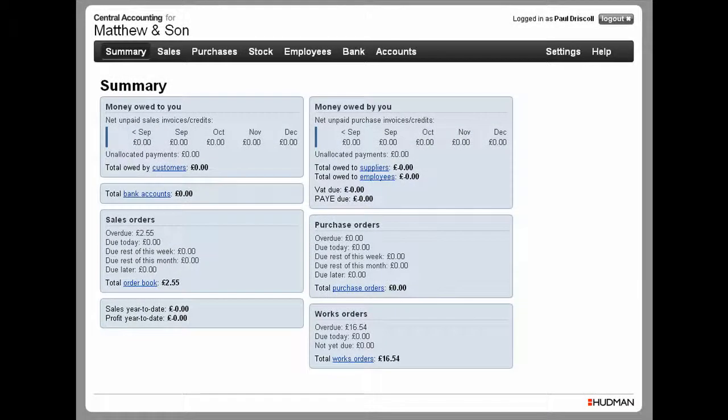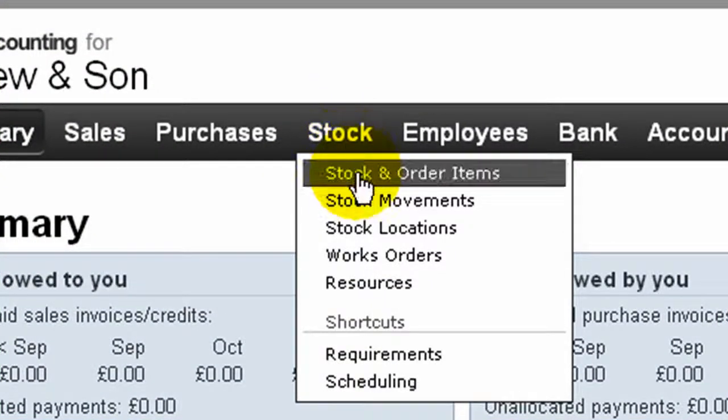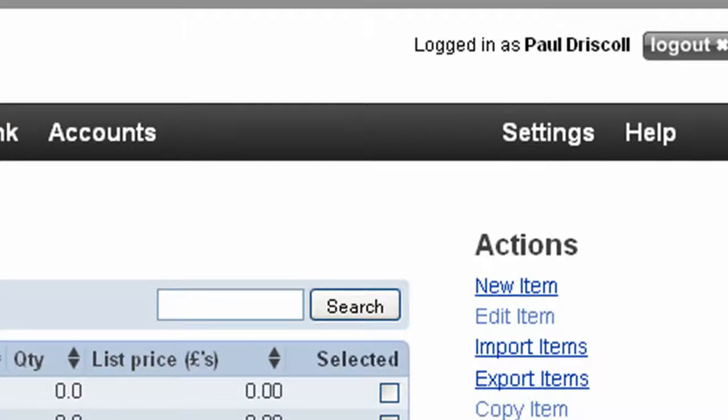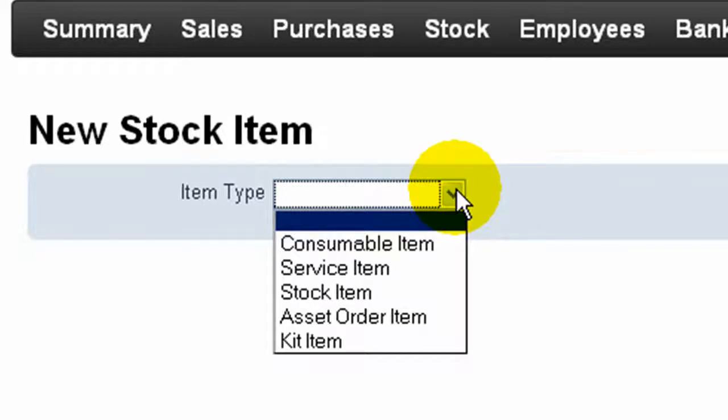This tutorial deals with the creation and editing of stock items. As the name suggests, stock and order items are the things that the business sells, buys or makes. The application differentiates between types of item. In particular, stock items are any physical items which are either sold by the business, made by the business or purchased by the business for incorporation into its products for resale.